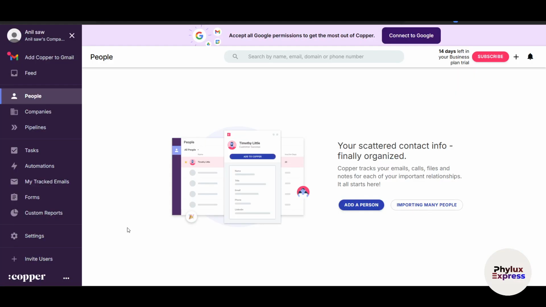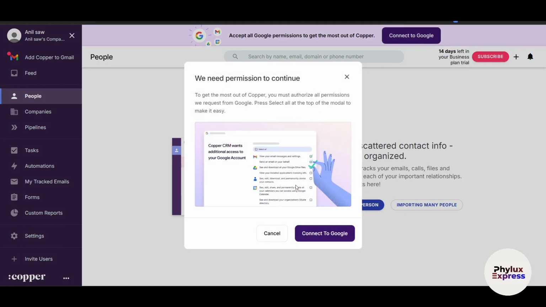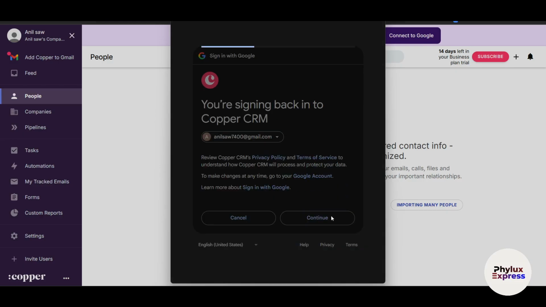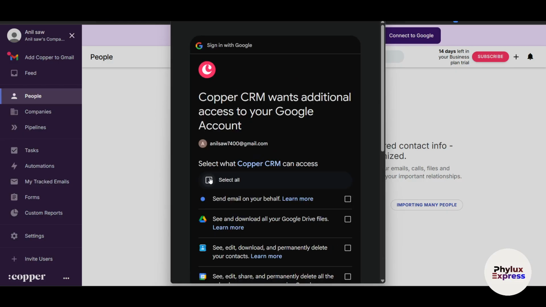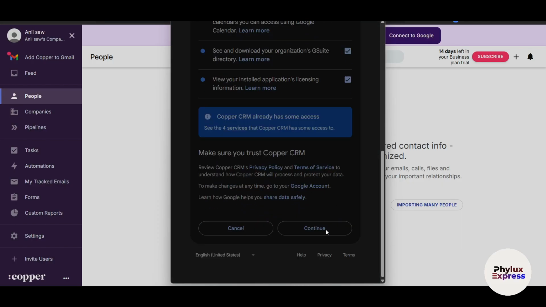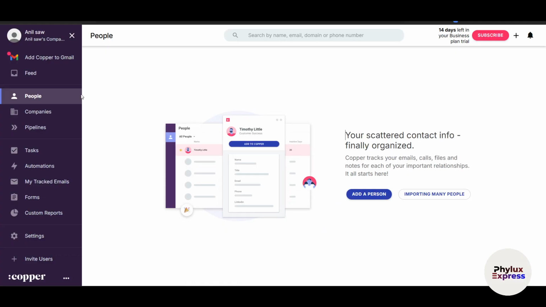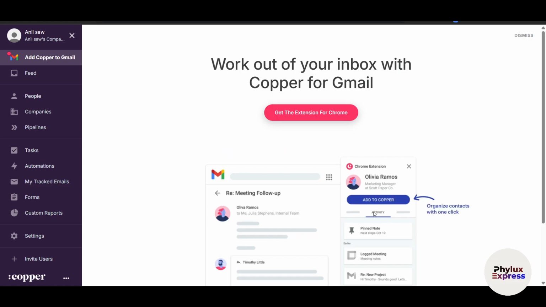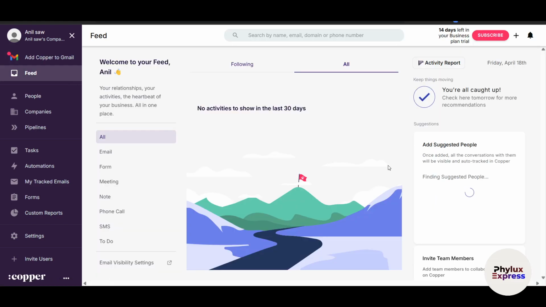So this is the exact dashboard. You just need to connect to Google, right? I have already done this, but in your case, you can do exactly the same here. Click on continue, give all this access here. Copper CRM already has some access. Okay, that's good. And here click on continue. Now we have connected with my email. Now I will be able to receive each and everything, and I can use Copper exactly in my Google Workspace. If you have a Google Workspace, that's a great thing.